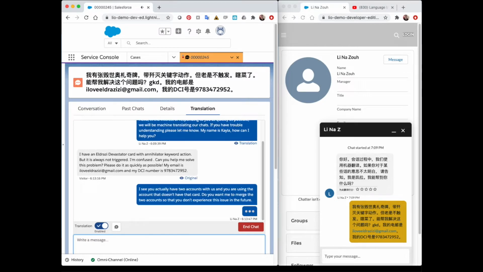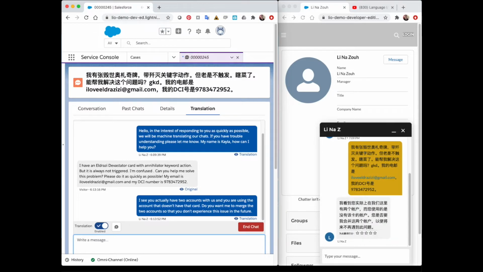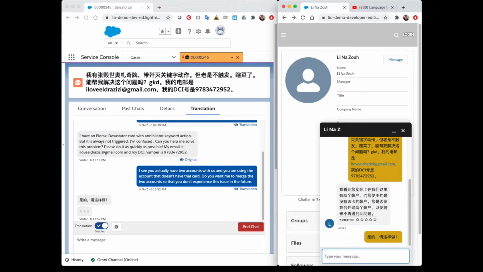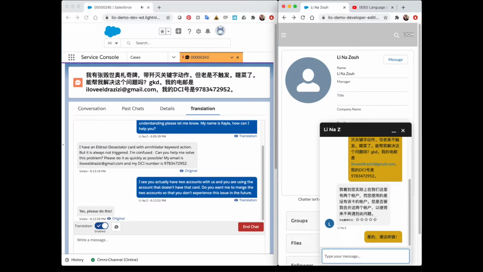We have a little bit of back and forth, Kayla chatting in English and Lina in Chinese. Notice that Lina has the option to rate the translation quality of each chat that is sent by Kayla.